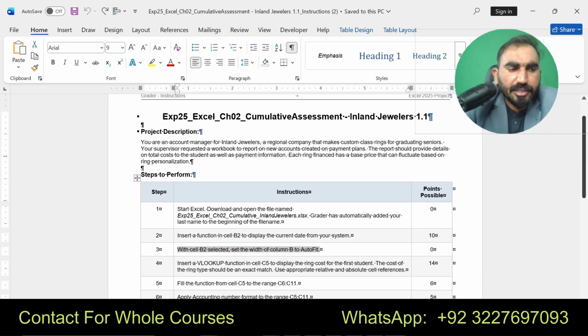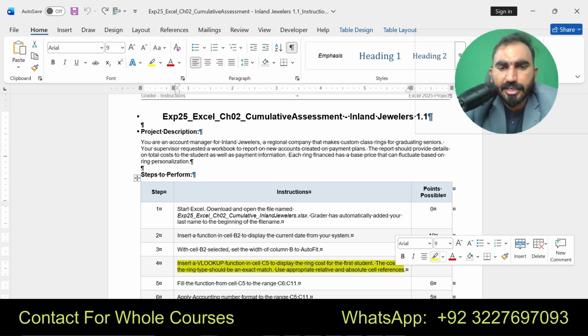Insert a VLOOKUP function. Now you can see here I am going to insert a VLOOKUP function in cell C5 to display the ring cost for the first student. The cost of the ring should be an exact match. Use appropriate relative or absolute cell references.